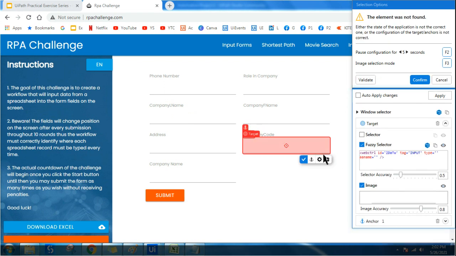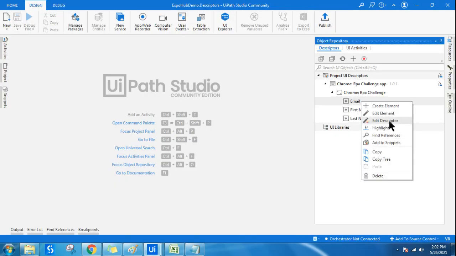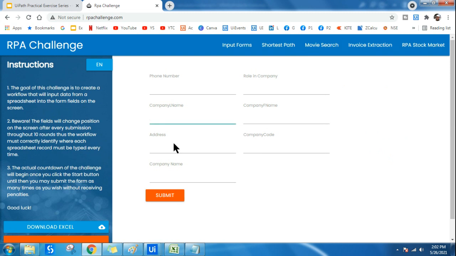Okay, so all you do is, what did I click? Did I click email or did I click something else? Okay, email only. So right click, edit descriptor.